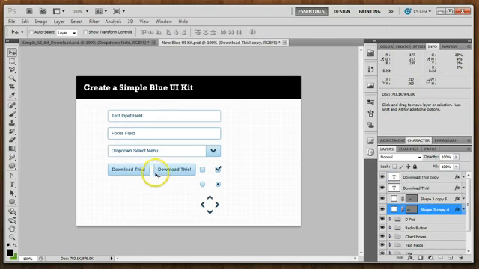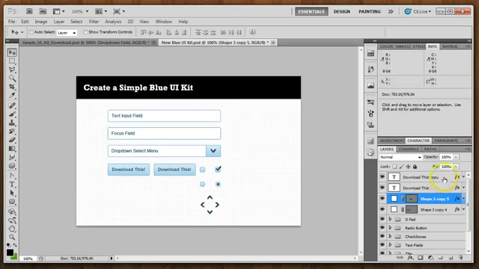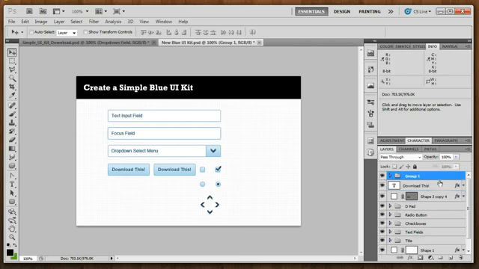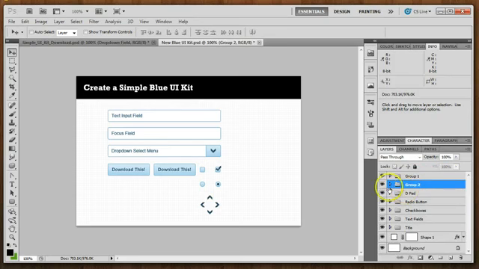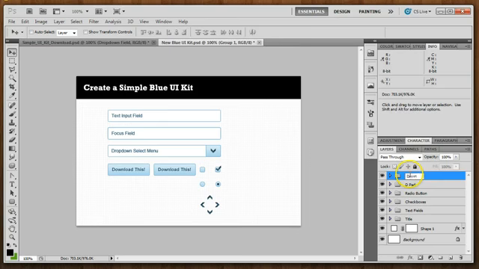Alright, so now we have two different buttons, but we want to have one have the basic mouse over effect to it. So let's go ahead and group these up really quickly. Alright, so now we have a group of our buttons.